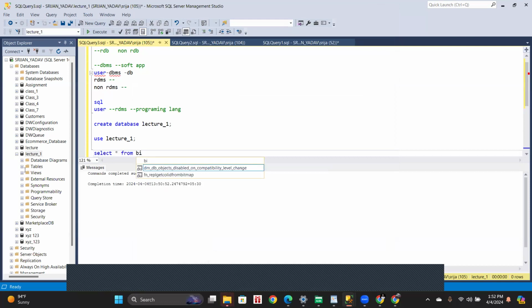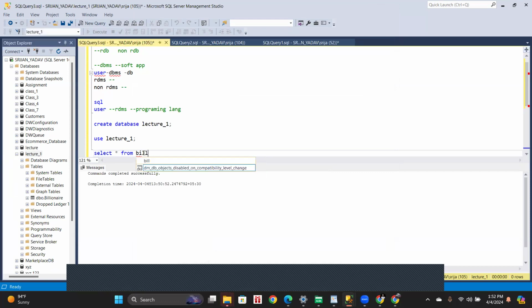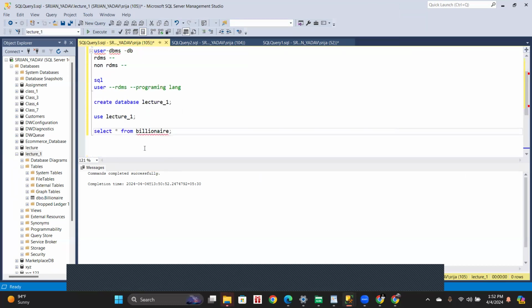Well, then let's see what we got here. If I click over there, you can see I'll get my table name. So it's here. The spelling of billionaire is B-I-L-L-I-O-N-A-I-R-E. Okay. So why I used this syntax, let me explain this first.